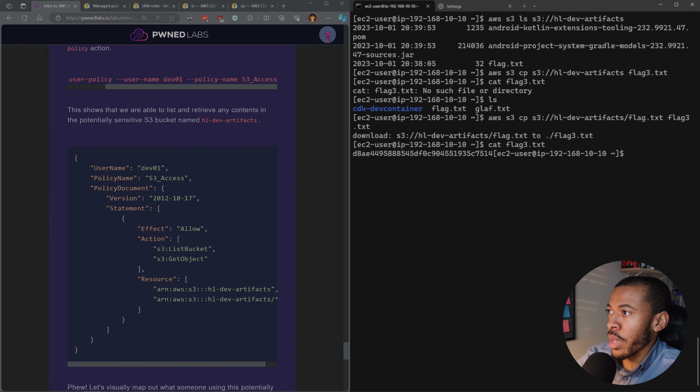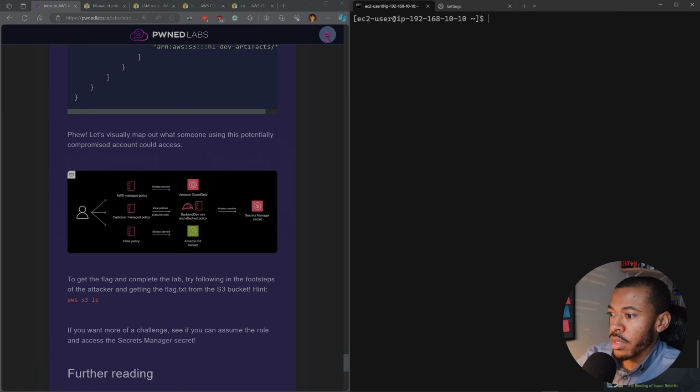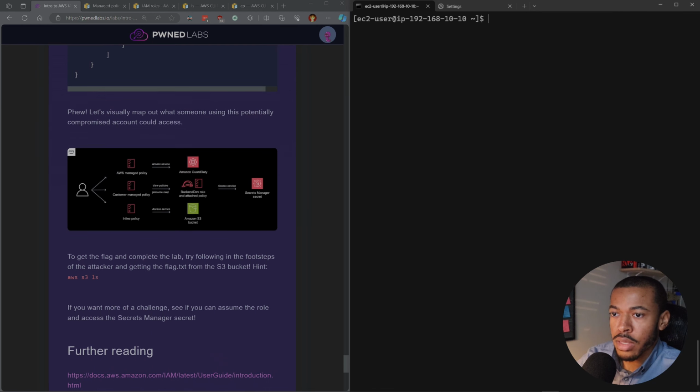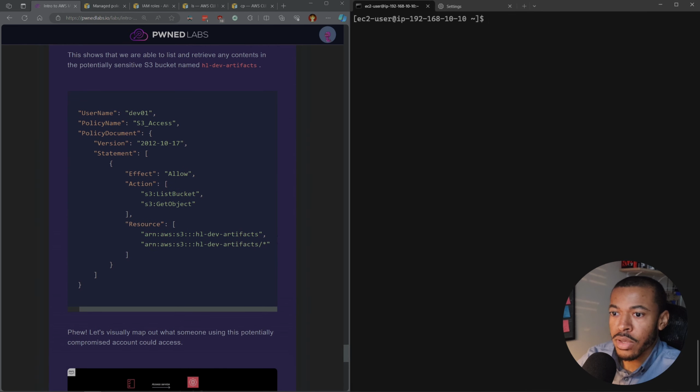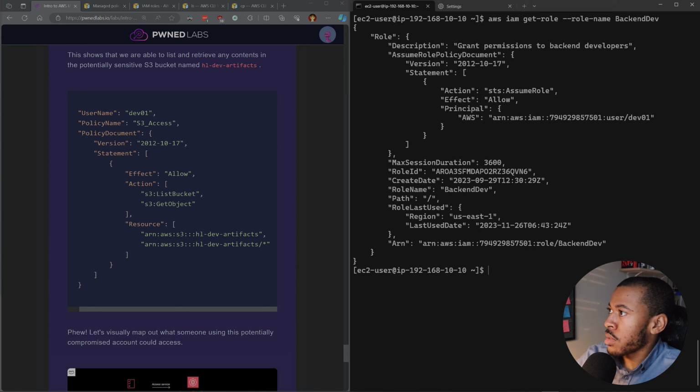But let's go back into our command line interface. All right, so what's next? We got the flag. Now let's assume the S3 or backend dev role, and then we are going to dump some secrets from the secret manager. So let's get more information about the backend dev role. AWS IAM get-role, and then we're specifying the role name, backend dev.